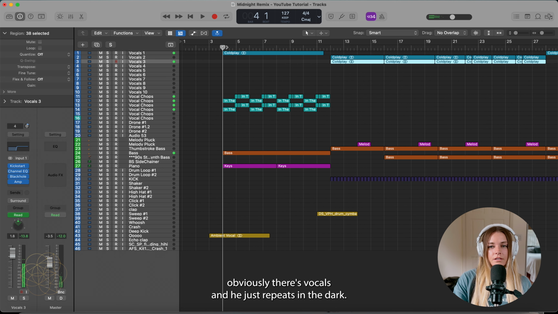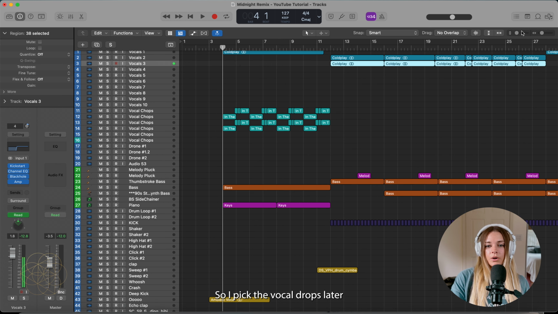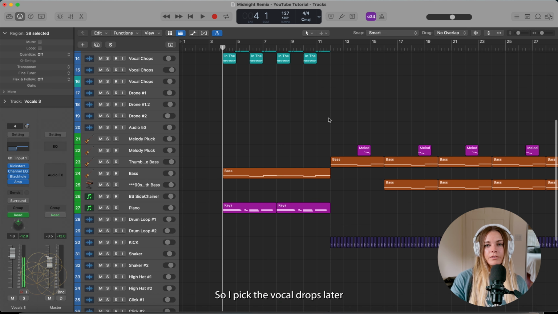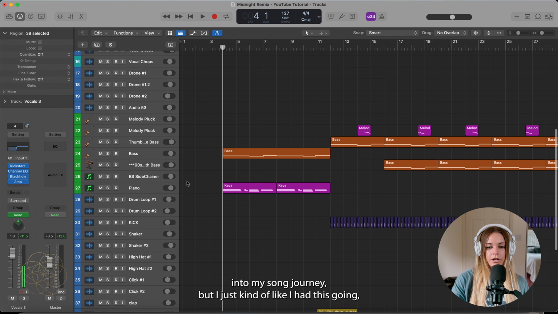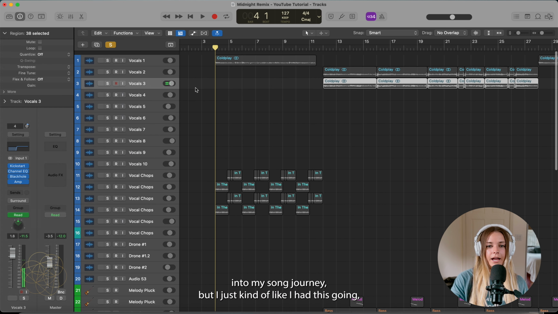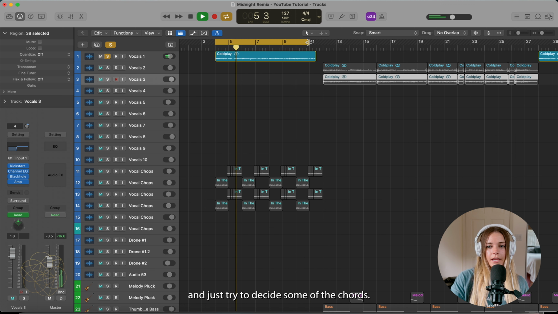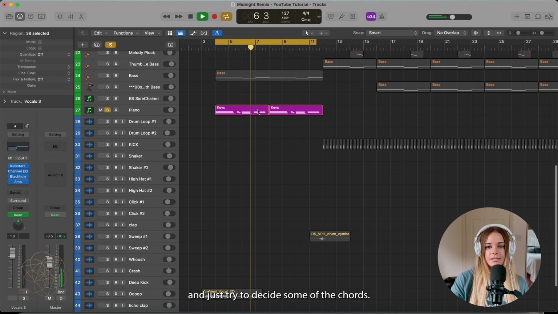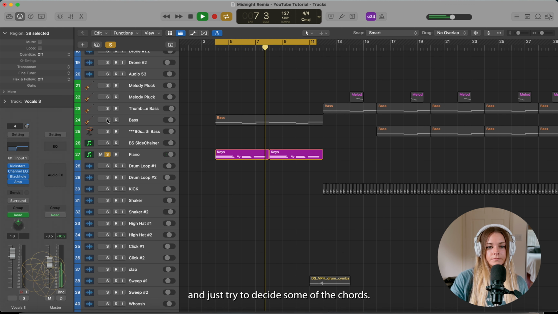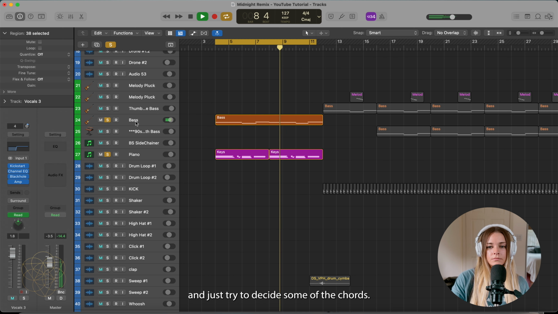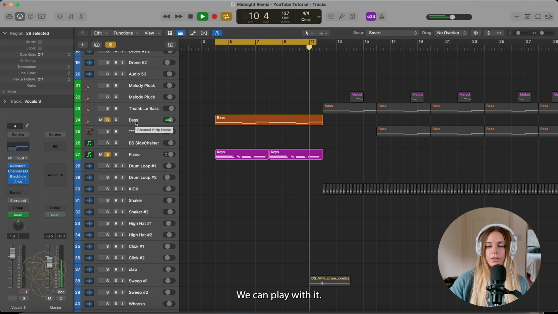So obviously there's vocals and he just repeats "in the dark." I picked the vocal chops later into my song journey, but I had this going. I'll just keep this on repeat and try to decide some of the chords. You can play with it.